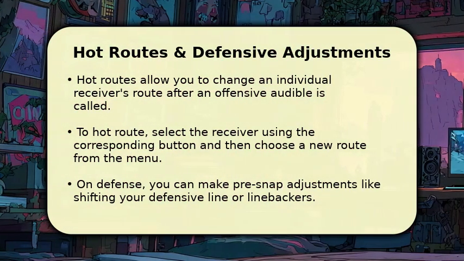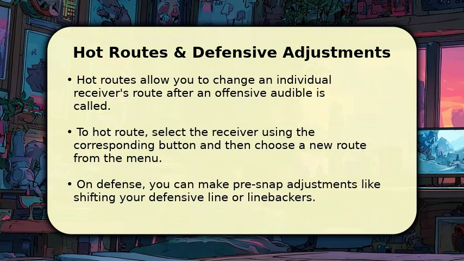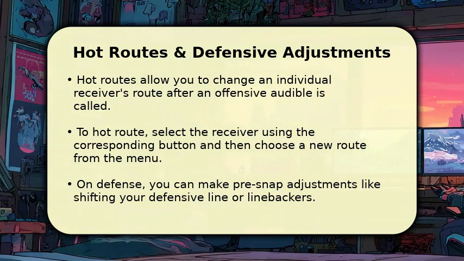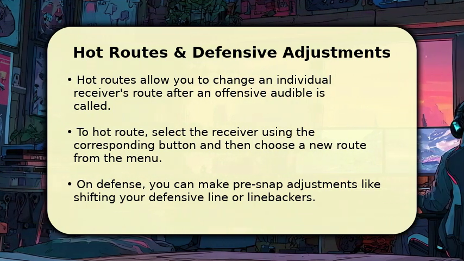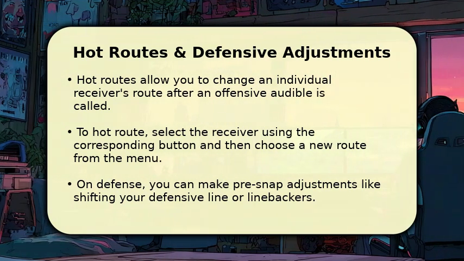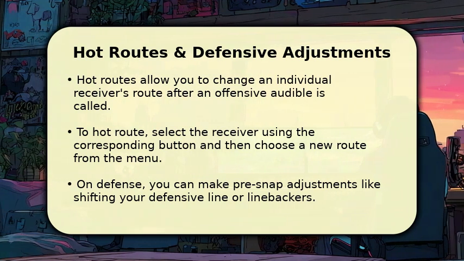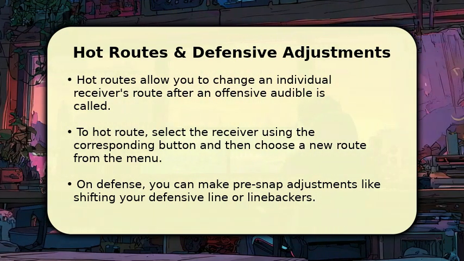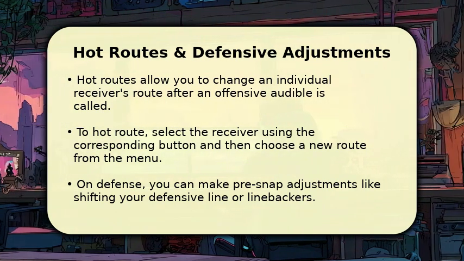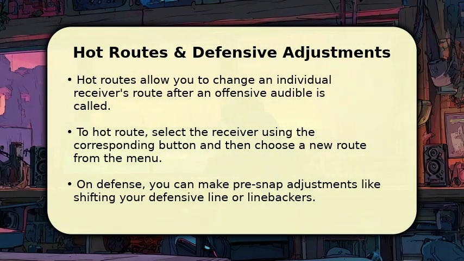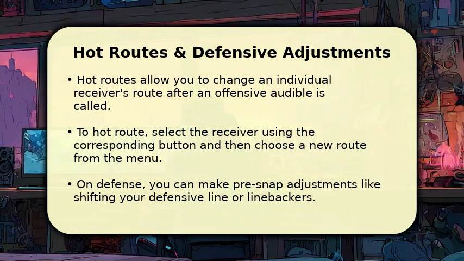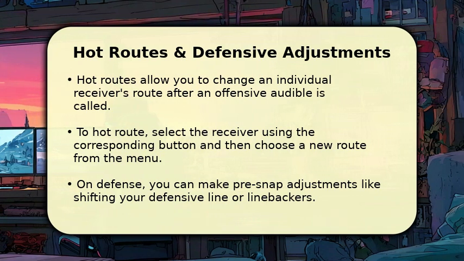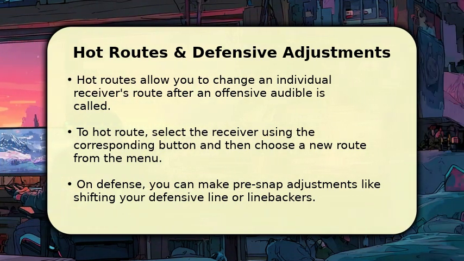Beyond just changing the entire play, you can also make individual adjustments. On offense, hot routes let you modify a single receiver's path. After calling an audible, select the receiver with their corresponding button, then pick a new route from the options. Defensively, you can shift your line, blitz a specific gap, or change coverage assignments. These micro-adjustments, like moving your linebackers one step to the left or right, can be incredibly effective in countering the opponent's strategy and creating turnovers.